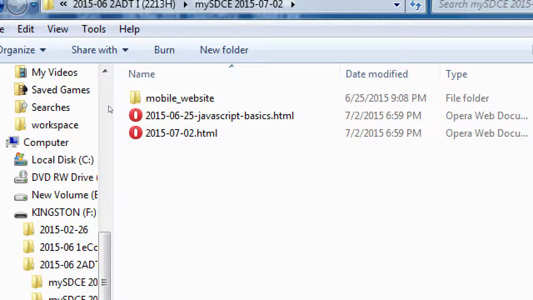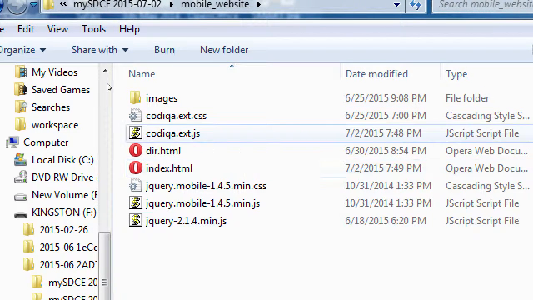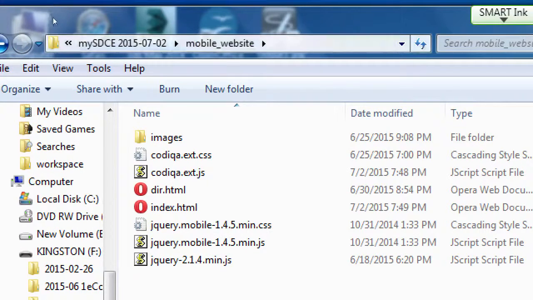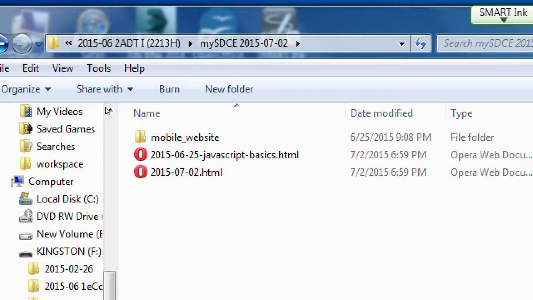mobile website folder. It's in there because that came from Codica way back when we designed our main interface a while ago, and we downloaded the Codica source code. It gave it to us with a larger containing folder, and inside it gave us a mobile website folder. If you have only the project itself, you need to take a moment to have a root folder, and then the mobile website is in its own folder.